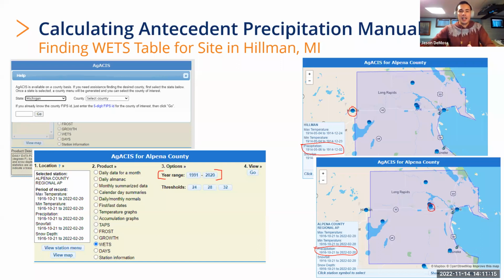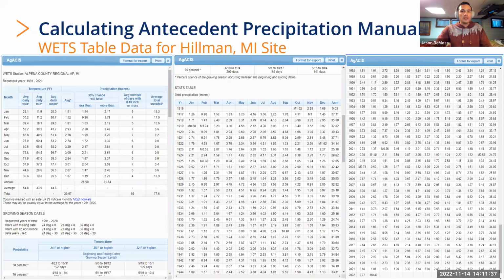And so in these screenshots, I have an example of you would use the past 30-year range, and the nearest weather station to Hillman ended up being Alpena Airport, and it had this precipitation length at the bottom right that you see. It started collecting data back in 1916, and it's still collecting data to this day. And so once you hit go, it'll give you this big printout and it'll present all these numbers. And so it might be a little overwhelming. And so I'll show you the important things that you need.